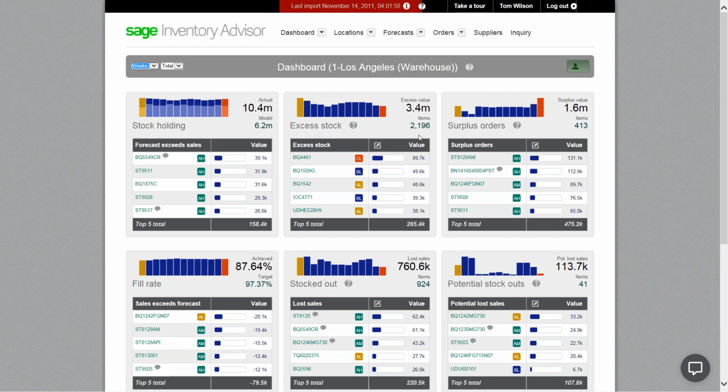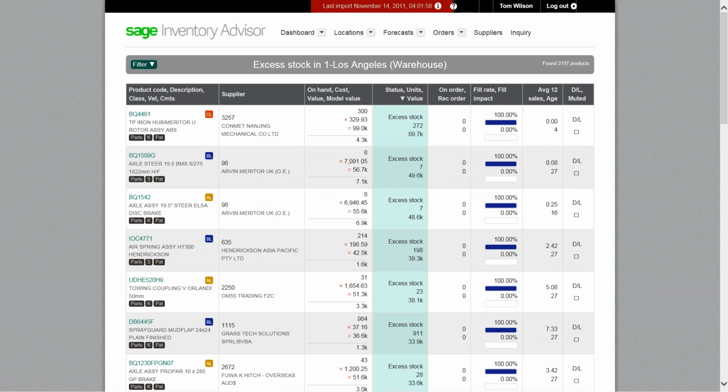Right now, there are over 2,000 items in excess, and just the value of the excess inventory is costing your business $3.4 million. If I hover where it says full report and click there, I will get an online report of all those items that are currently in excess. So I've gone from the dashboard, I simply clicked on that full report, and now I'm looking at a report of every item in Los Angeles that is currently in excess.